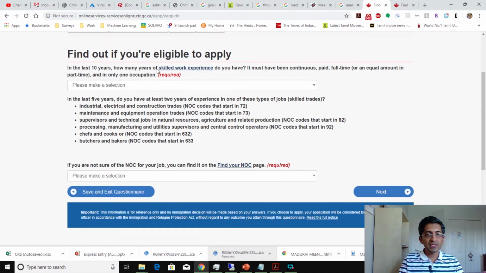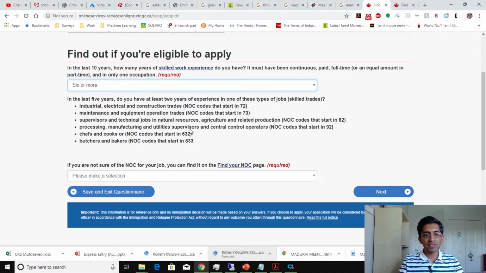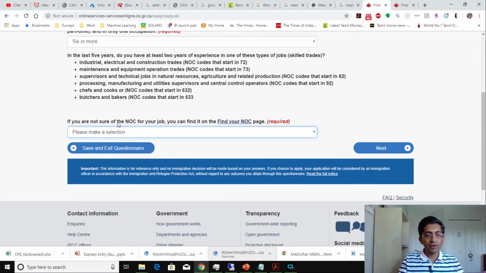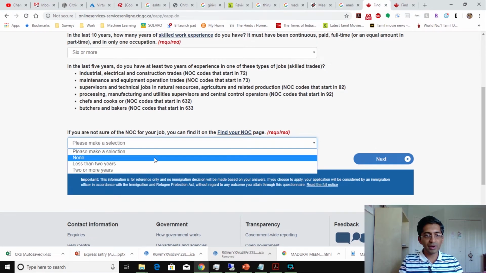And then in the last 10 years, how many years of skilled experience do you have? It must have been continuous, paid, full time. So basically, I'm going to select 6 or more. And then if you're not sure of your NOC code, in the last 5 years, did you have at least 2 years of experience in one of these types of jobs? This is skilled trades, so I don't have any, so I'm going to put none.